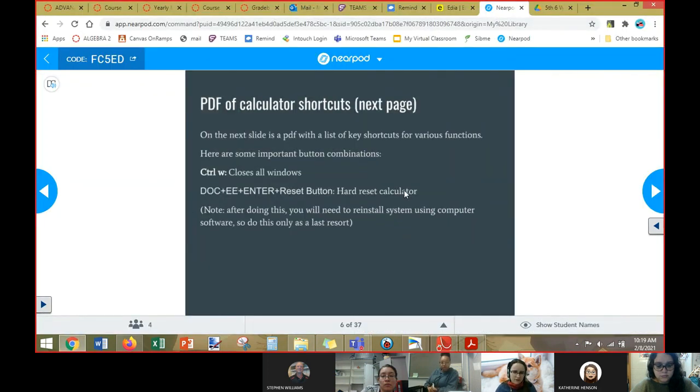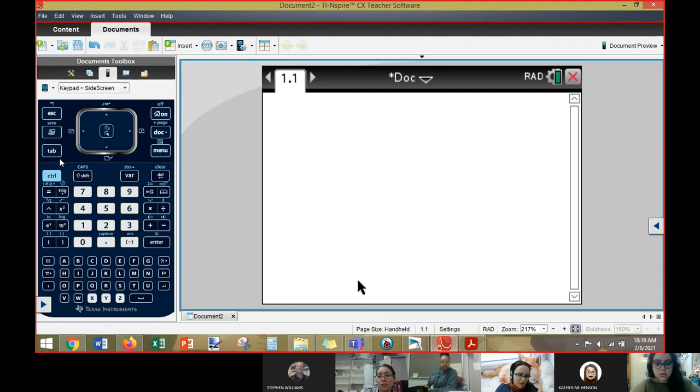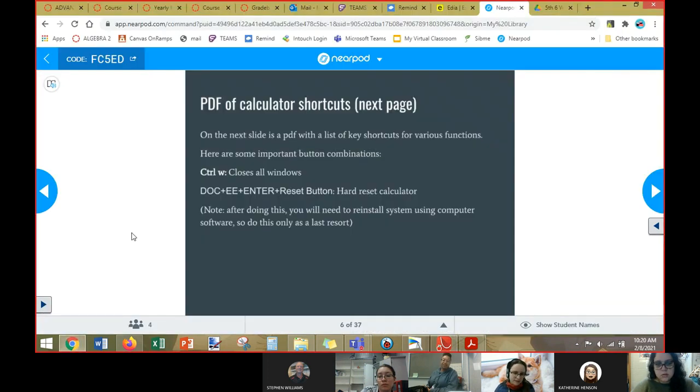If you want to reset the whole entire calculator, you'll press Document and the EE, Enter, and the Reset button, all at the same time, the EE, Document, Enter, and also this Reset button at the back. That will hard reset it though, and only do this as a last resort before putting in a help ticket. Once you do this, you'll have to reinstall the system using the computer software. Now, if you just click the reset button on the back, you won't have to reinstall anything. It'll just reset the calculator.